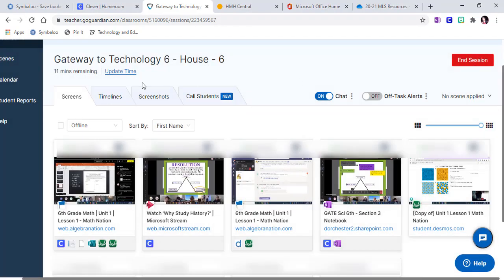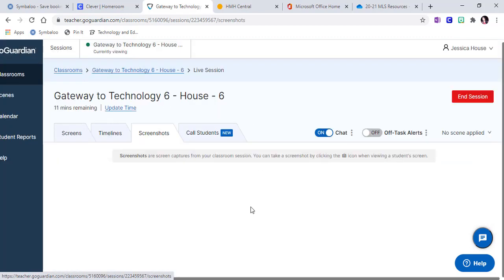All right, so if I X out of that, if you do click screenshot, this is actually where it's going to go. It's going to be in this tab right here, and then you'll see any of those screenshots that's been done.